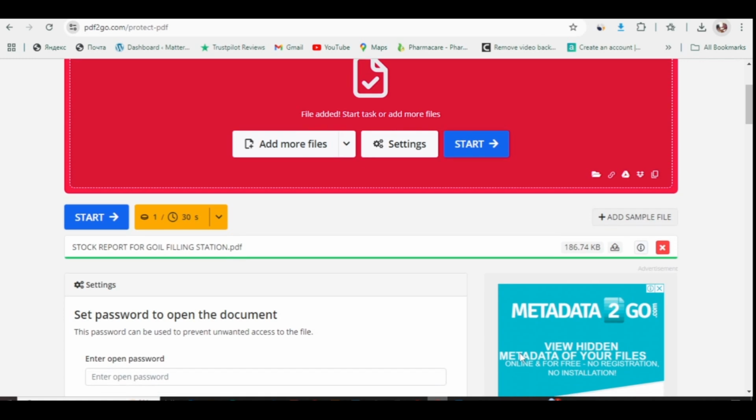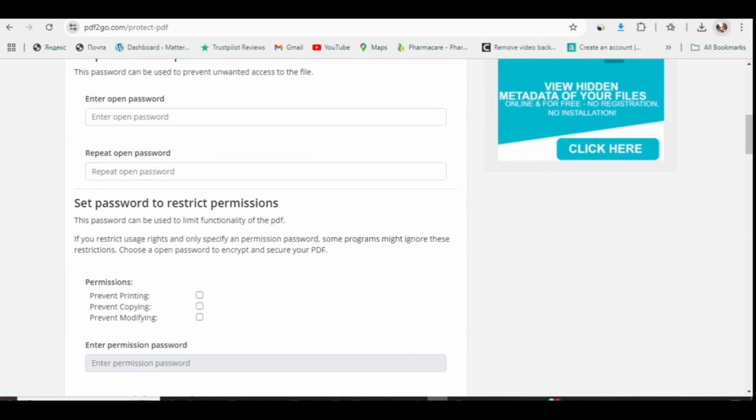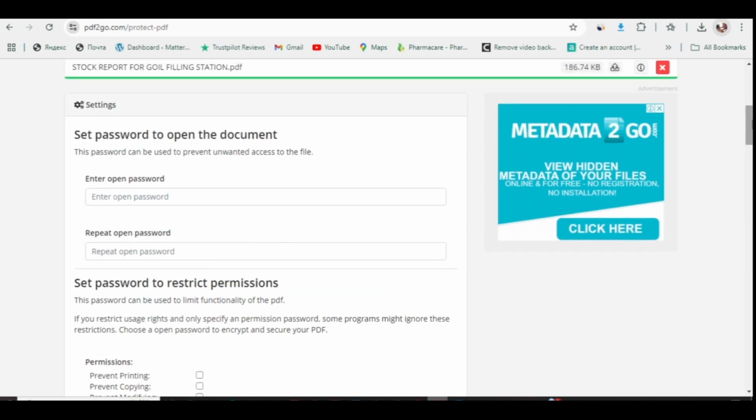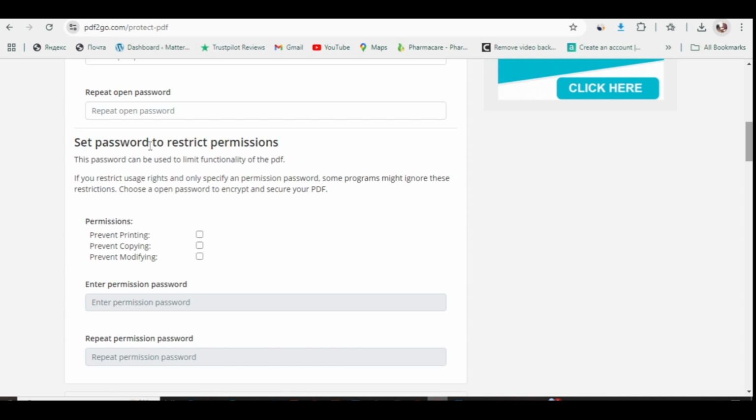So it has finished uploading. So now this time around, I'm not going to use this method, which is set password to open the document. I don't want to use that. So what I'm going to use now is set password to restrict permission. Okay, to restrict some permissions.